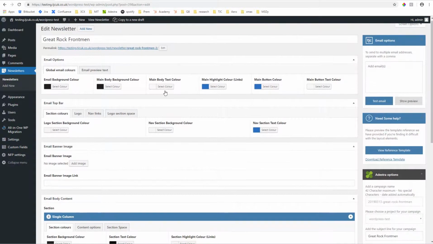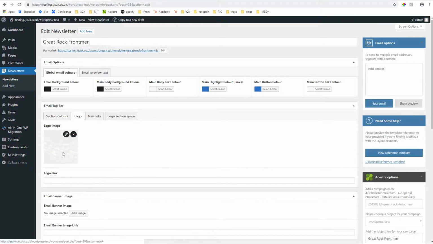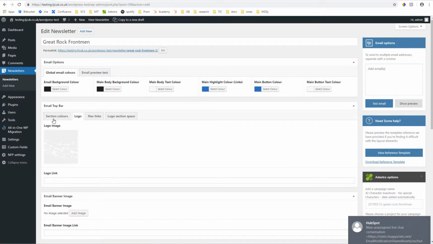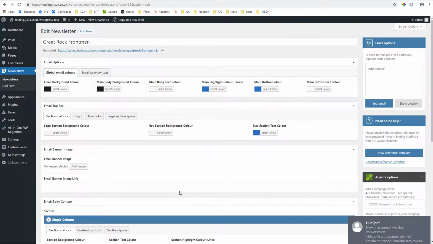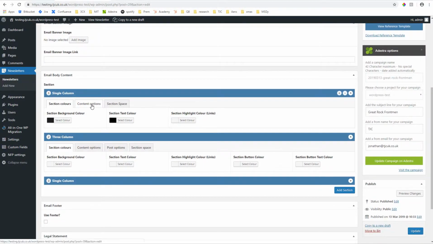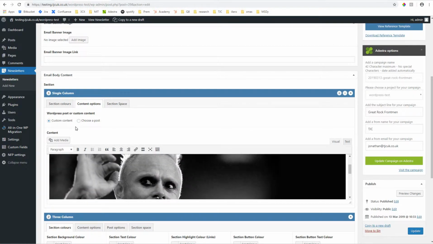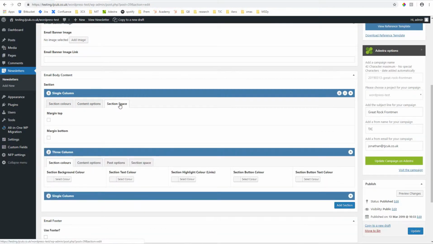And all I did was use the color scheme that was already provided for me. I added my logo up here, and I went into the email body content in this area, and I added a single column, and then I got Keith Flint there, and I used custom content because I only wanted to show the featured image. I didn't want to show the text, so I selected that. I dropped any margins around it.